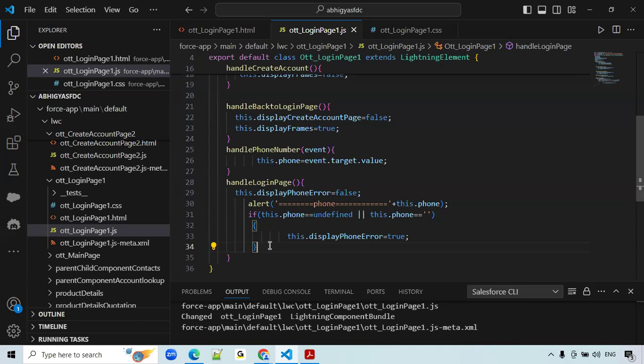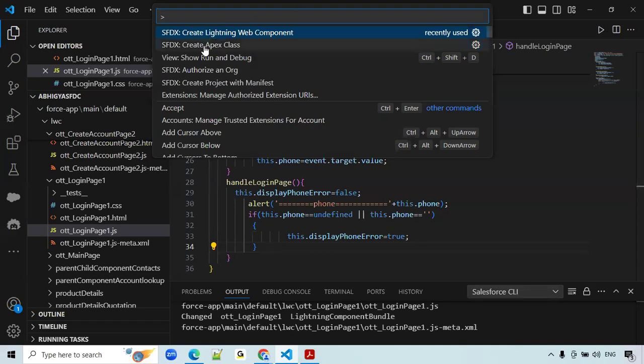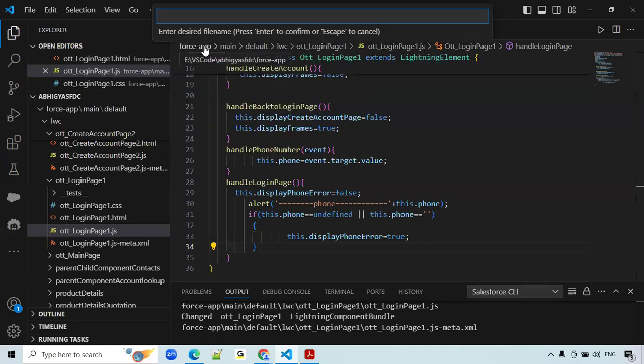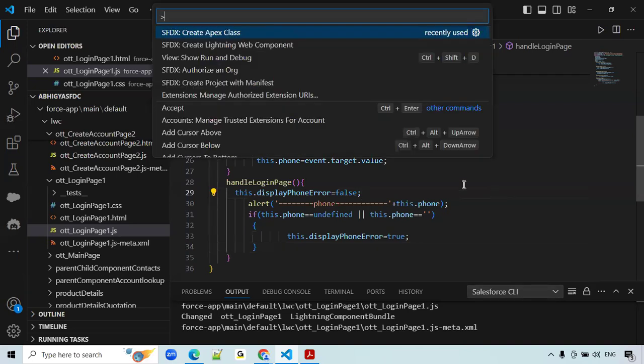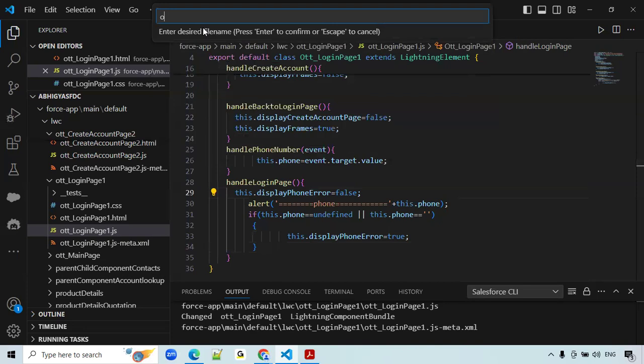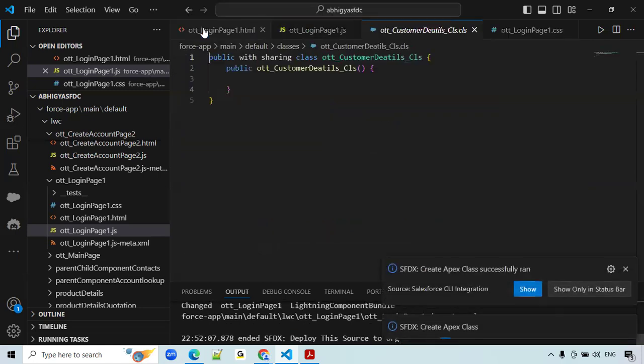So how are we going to do that? Here we have to write first one Apex class. We need to check it in the database. So here we have to write our class name, OTT customer details CLS. Better to take OTT first. This is also all over mentioned as OTT customer details class. CLS is nothing but class.